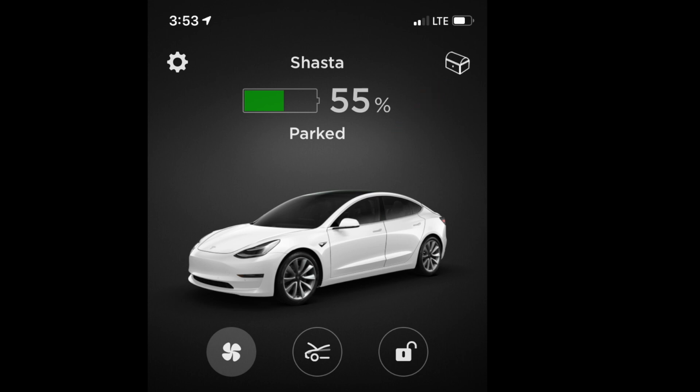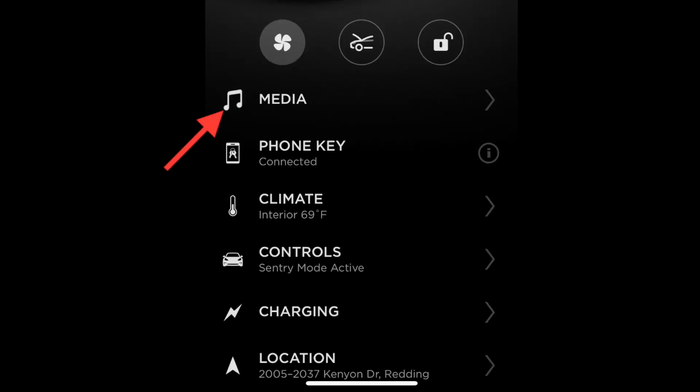Below the car are three quick functions: turning on and off your climate control, opening the front trunk, and locking and unlocking the doors. Below that is media. This is only available when you're inside the car and allows you to control some of the media player functions, such as play, pause, and skip to the next track. Next on the list is what we covered, the phone key. If you have it set up, your phone will let you know it's connected, just below it.